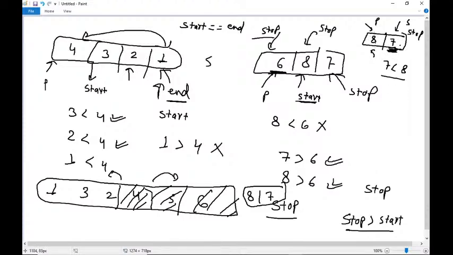In this case, pivot is 8 and 7 is less than this. So start remains here because there are no more elements, and for the stop, 7 should be greater than 8 but it's not. So stop remains here and start remains here. So start and stop are equal, then we will swap pivot with the stop. So 7 and 8. And 8 got its correct position. And this 7 is one element, so this is also at its correct position. So 7 and 8 here, 7 and 8.